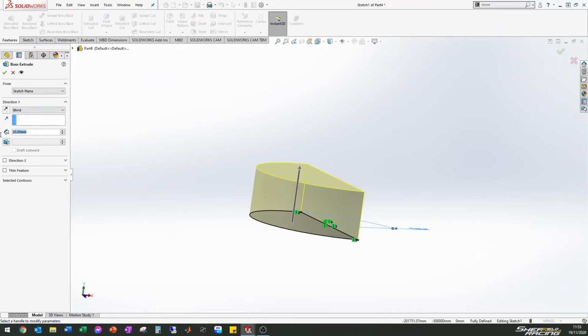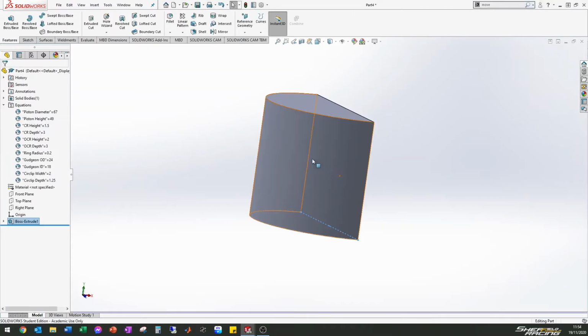And for the value, we're going to put equals again. You can use the global variables, and again, they've not shown up because my screen's faded. So if I type piston height, and if I then click OK, you can see that we've got a solid.